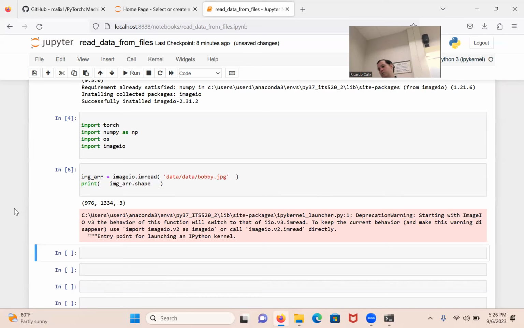All right. So now, obviously, what we would want to do after we have this is convert it into a tensor.